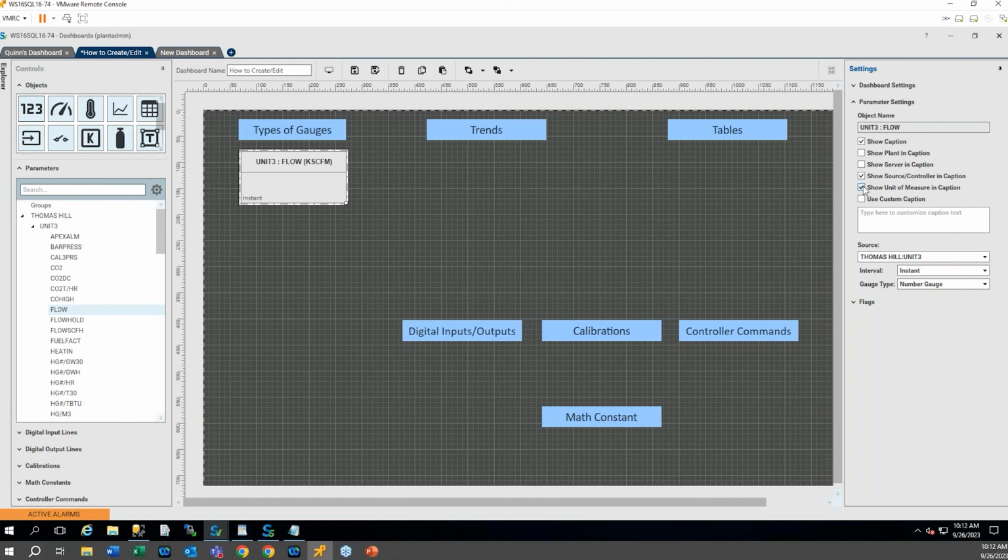You have the unit of measure, and you have an option to do a custom caption where it grays out everything. It's going to auto show caption, and then you can just type in, if you just want it for the flow, you have that option as well. And then you have actual settings for the data. This is where you can change the interval. So if I wanted to show 1 minute data, you're going to see it populate the 1 minute data that I have there.